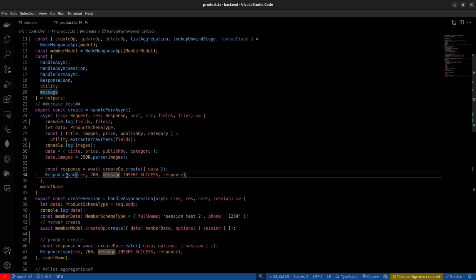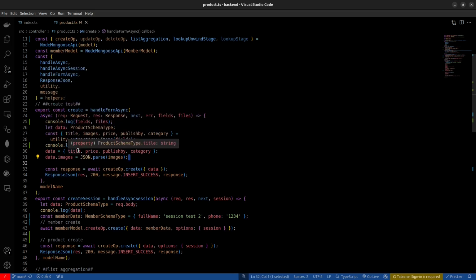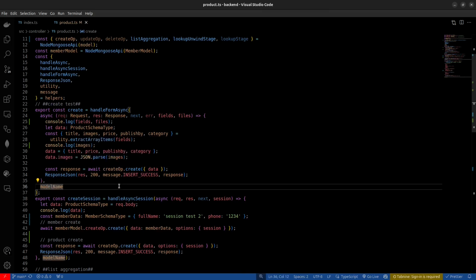And so we also parse these fields, this image field, especially when images are sent in an array format. When you are sending any field in array format, you must parse this. I will show you how to send data in array form.